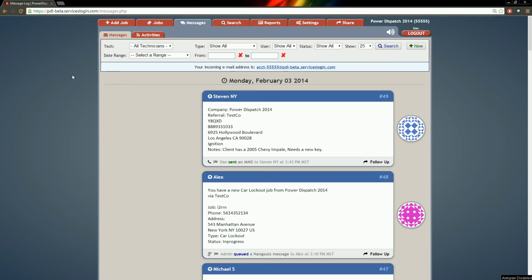Today I'm going to review the latest revision of PowerDispatch Lite that we released on February 3rd, 2014. We have some very exciting features, so let's get started. First, I'd like to begin with the activities feed.